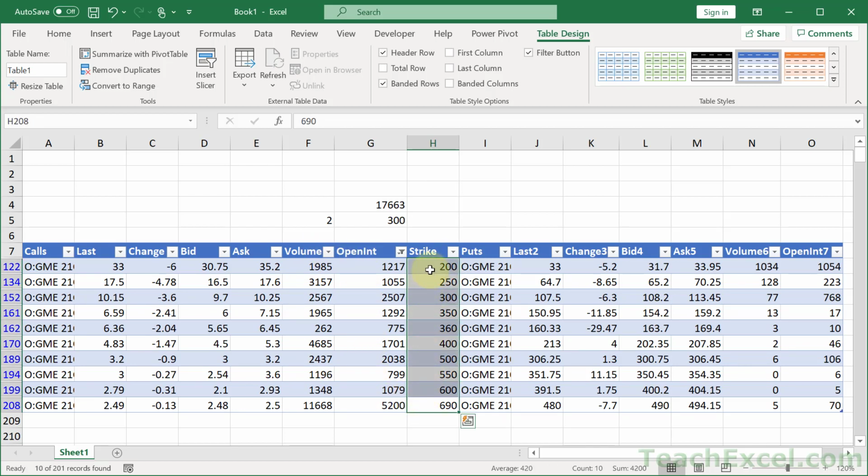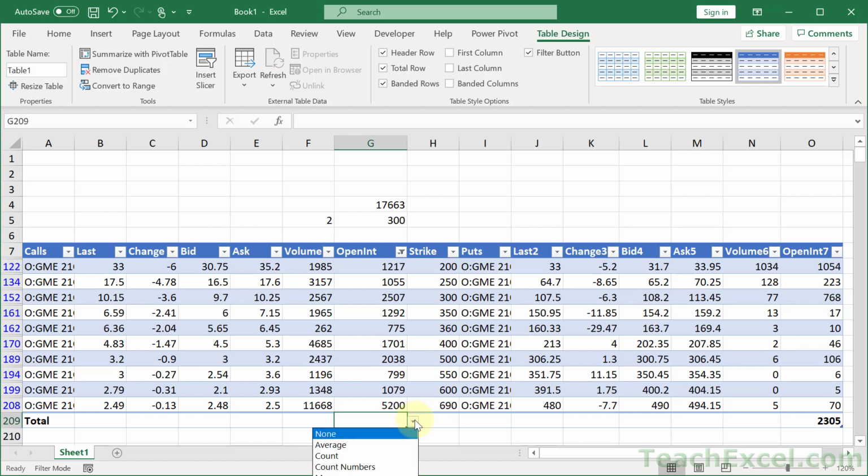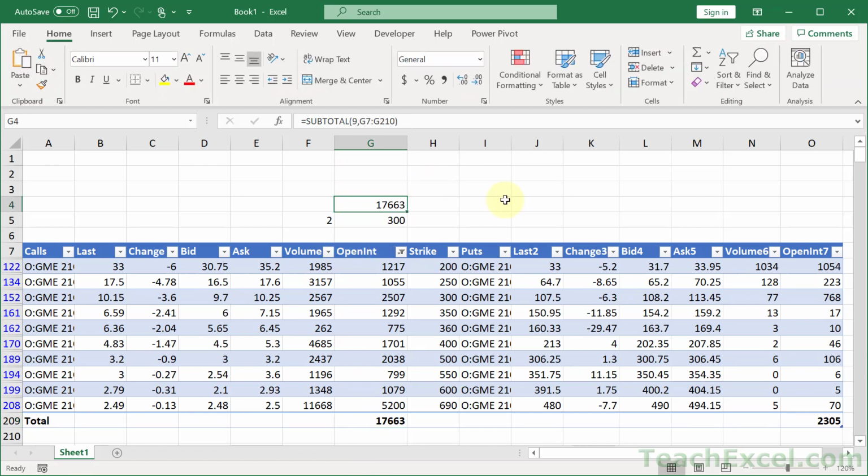And if you want to get that totals row that I mentioned previously, click in the table, go to Table Design, Total Row. It's going to add it right here. Then we can click under the open interest, the drop down arrow, and it is off the screen, but click Sum, and we get the sum. Notice 17663 is exactly the same as what we have up here in our subtotal formula.